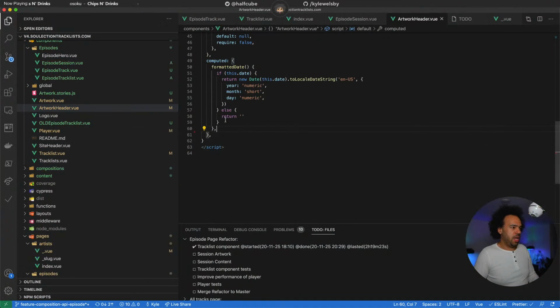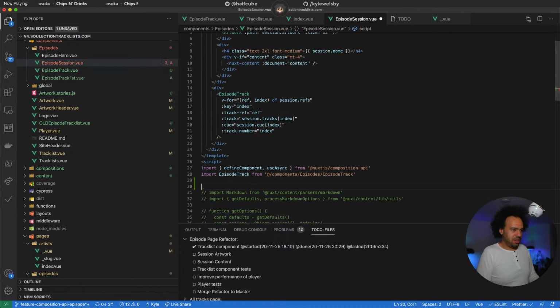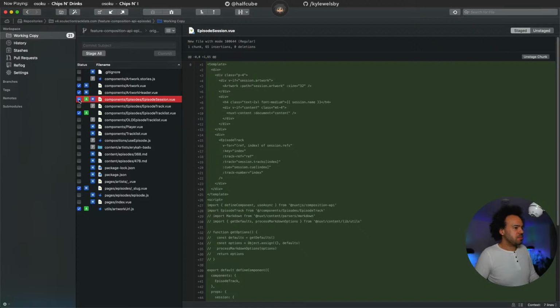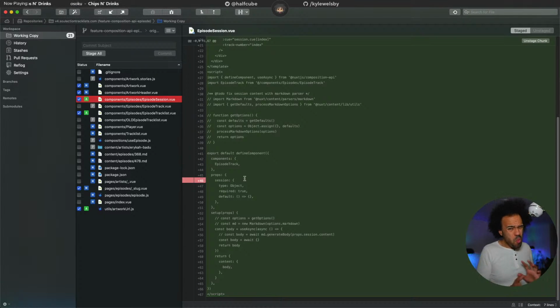I'm going to put in a to do fix me, which is going to be: to do, fix session content with markdown parser. It's in place to do. But it's okay, we stubbed it out for now. We've got some code logic there which worked a little bit. We'll come back to that on another episode.